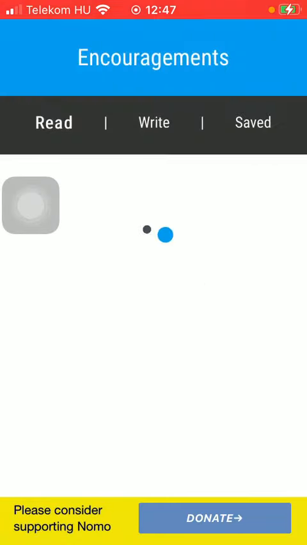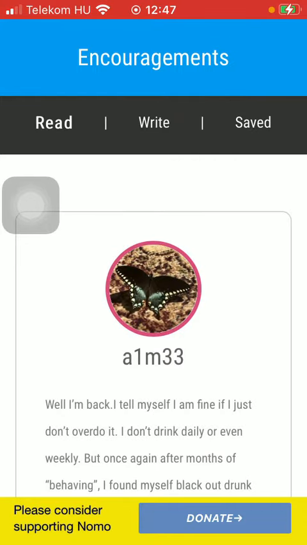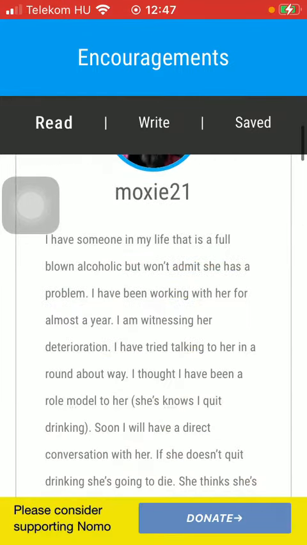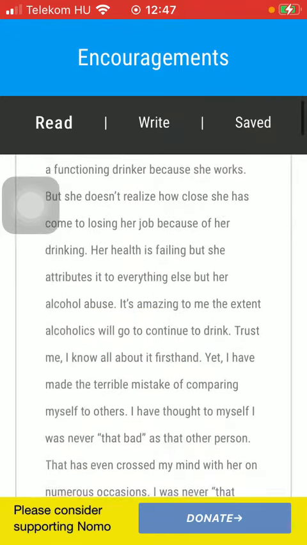Here you are going to find three sections. Tap on the first one, read, and after that in a few seconds you are going to find a bunch of encouragements written by other users of this application. Here you can find them. Tap on the relevant one that you like.